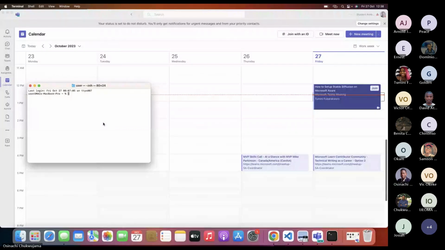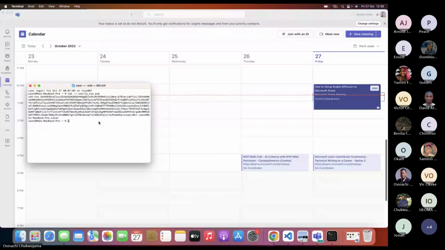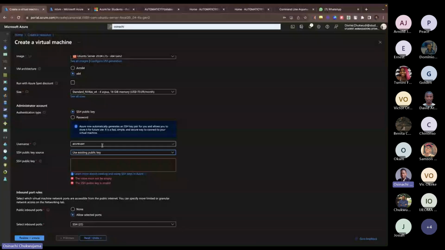So aside from that, we can just get the existing public key, ssh id_rsa.pub. So this is my public key, and I just add it to the virtual machine. And once added, I'll be able to connect to this machine from my terminal.